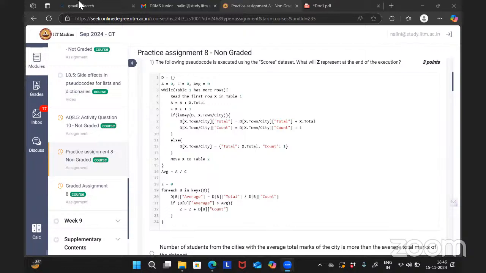Can you describe this code from the 19th line, for each? Yeah, first I will explain the entire thing. Others, everyone, have you tried this first question? Did you understand anything from this question?